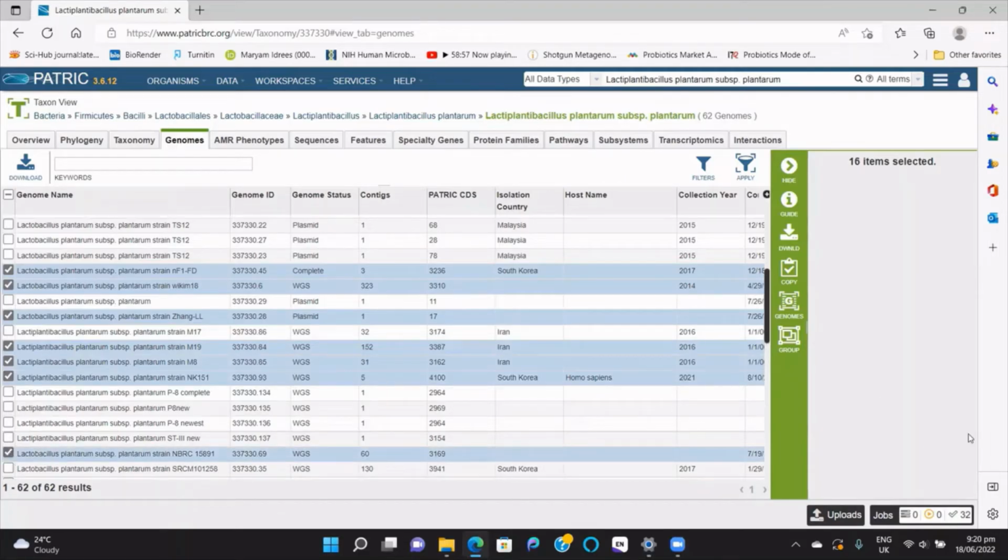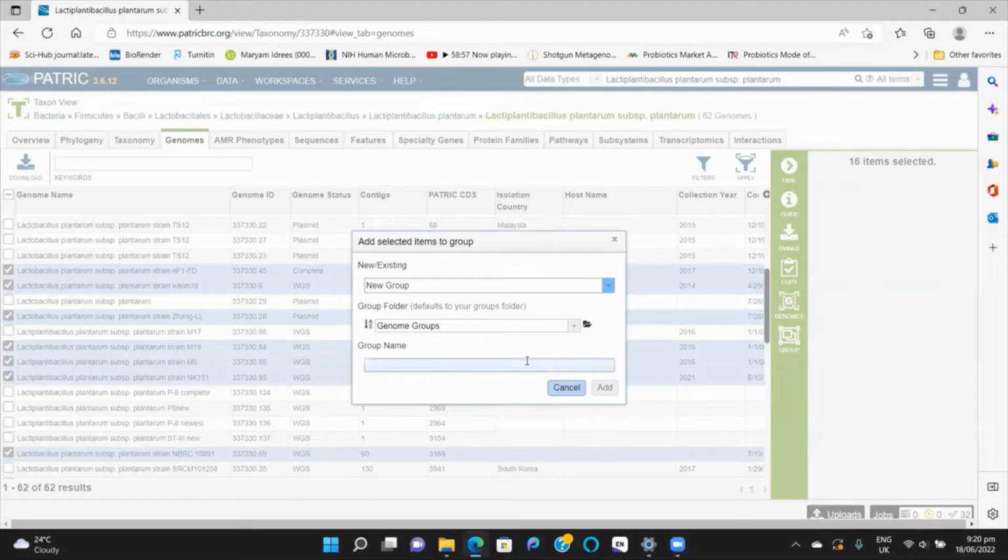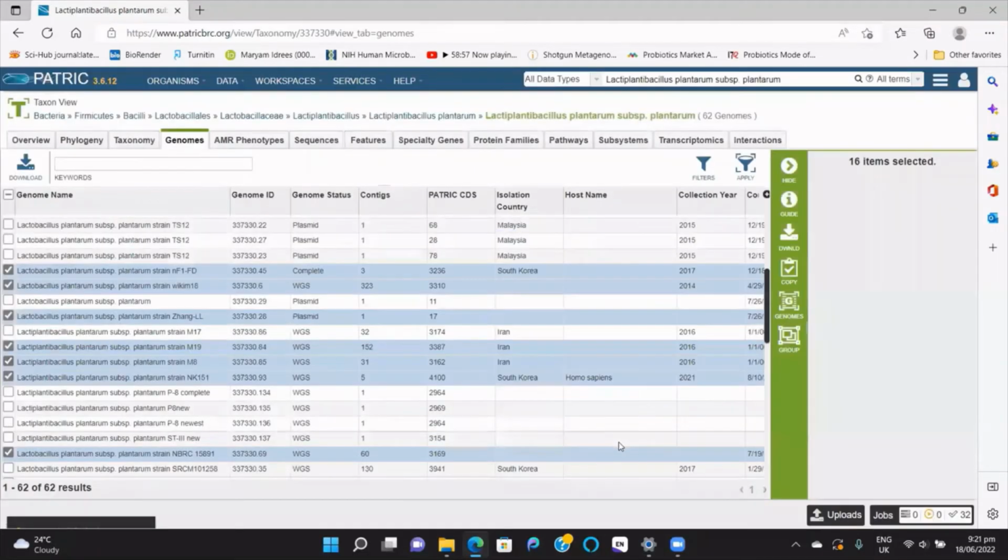All right. So now I'm going to click on the group icon there. Now, underneath new or existing, you can see this box over here with a drop-down menu. Click on it, and we will choose new group. All right, so group name, let me name it L. plantarum Genomes. Add. So this pop-up box ensures that your group has been created.